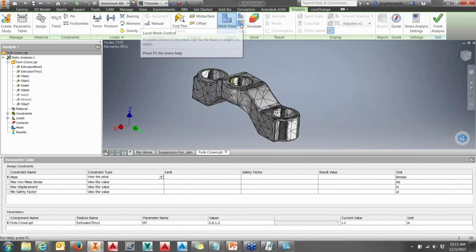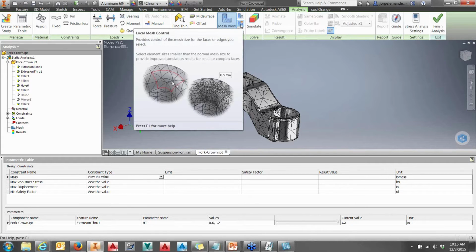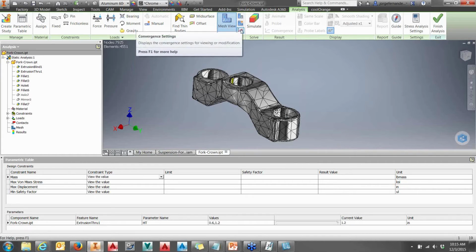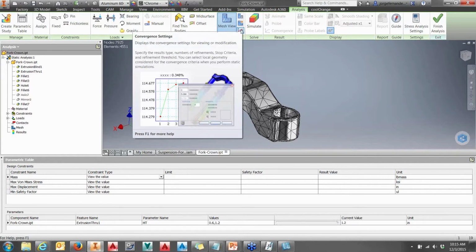There are some other options here as well. For example, the local mesh control. If I hover over that, you'll notice it allows you to select a specific surface and control that surface a little bit more, and refine it and break it down a little better to have a more accurate answer. The last button here is Convergence Settings. This allows you to refine the results and go through different stages where it looks at it over and over again and makes sure that it actually converges. If you notice that little graph, it does a quick slope up, and then it starts to level out. So what you're looking for is for it to actually level out.